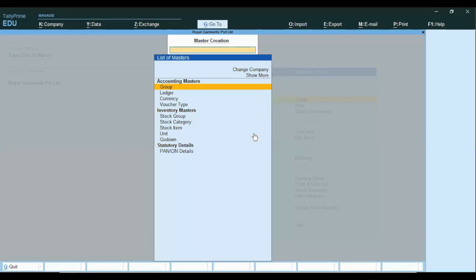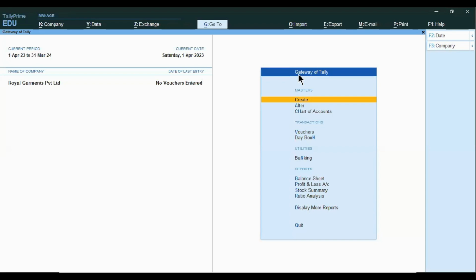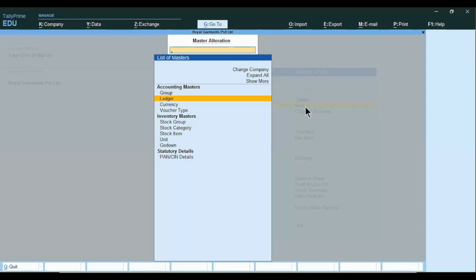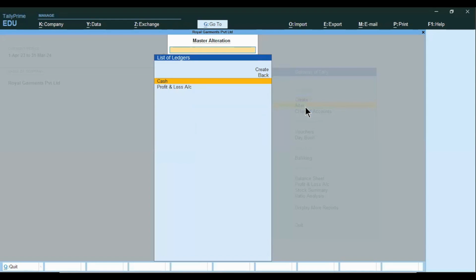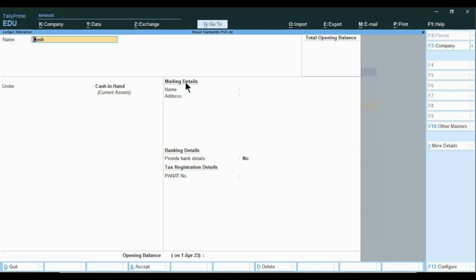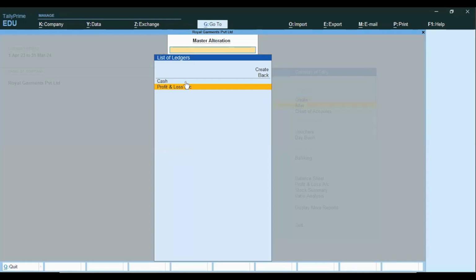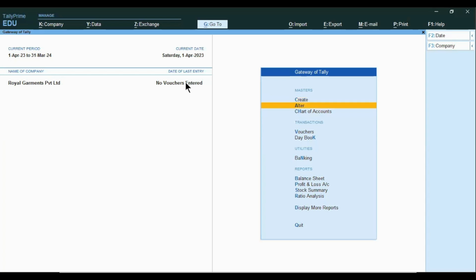Let's go to Tally. Go to gateway of Tally as we need to check whether we have these two ledgers or not. So first go to alter, enter. What we need to see? Ledgers, enter, see. There are two ledgers, cash and profit and loss. Just press enter. So this is a cash ledger and this is profit and loss ledger. Escape, escape, escape, escape, escape.